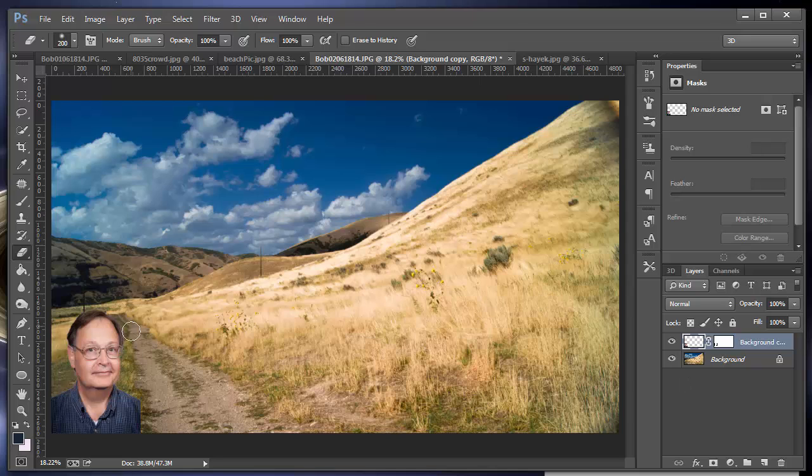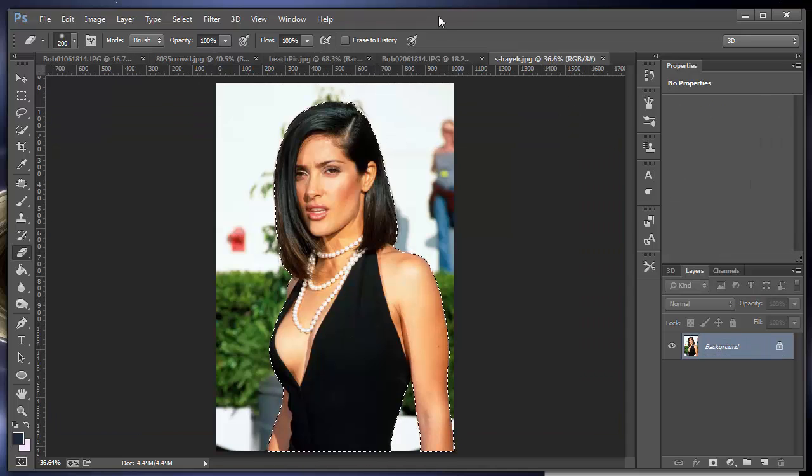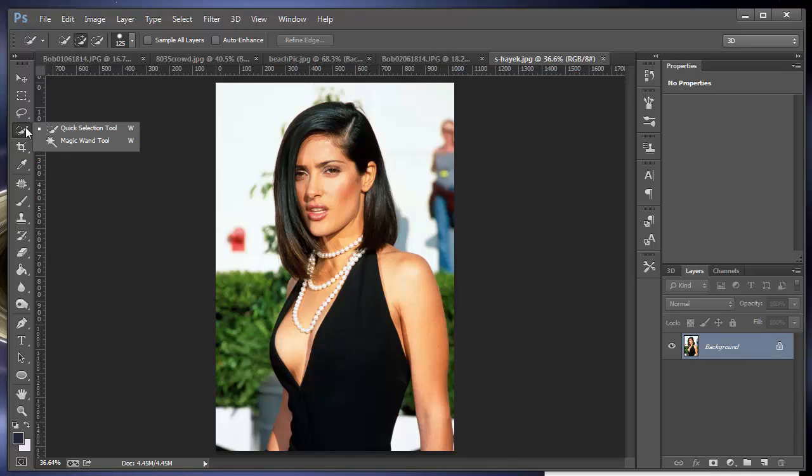Now, I need something to look like standing in front of his arm so his arm doesn't look all awkward. So I have this really nice picture of Salma Hayek that I'm going to use. I'm going to use my selection tool, this quick selection tool, to quickly select Salma Hayek because I don't want that background. I'm going to get this corner right here, get down her arm.